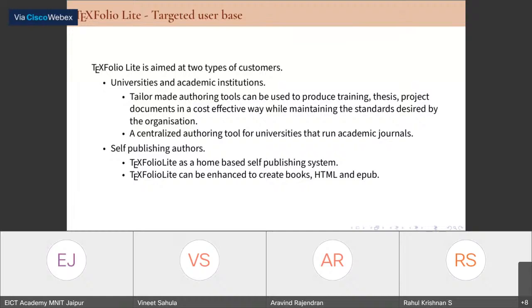An ideal solution would be to provide a tailor-made centralized authoring tool which can be used by authors to prepare documents. A service like Techfolio Lite will be a cost-effective way to generate training, thesis, and project documents in the desired template and with organization branding. Universities and departments that run academic journals can use Techfolio Lite for manuscript submission, editing, and reviewing processes.